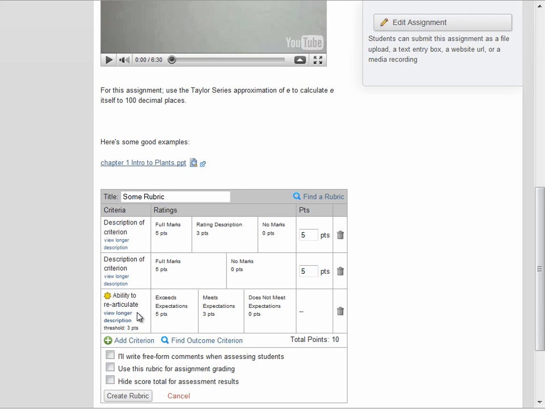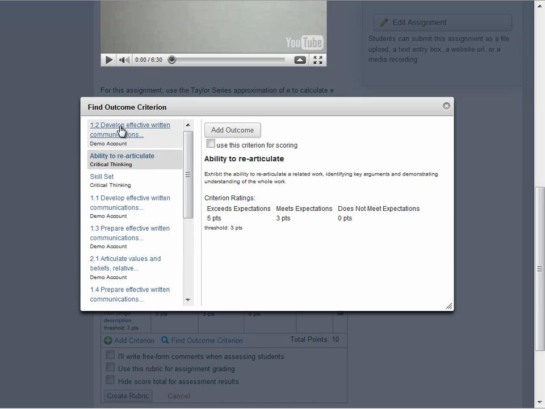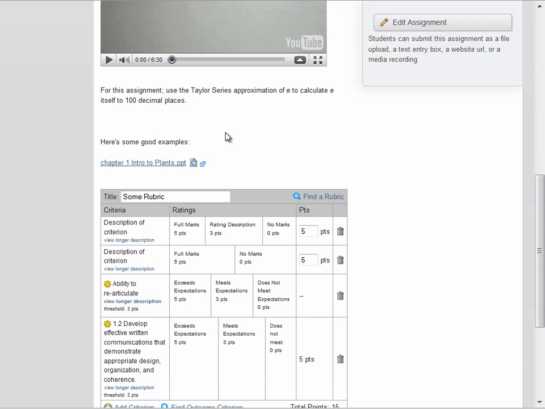With the Rubric tool, I can align this specific assignment or activity with multiple learning outcomes as well, if I'm using it for both. And we just mark each specific row or criteria with this little sun icon to show that this is aligned with a learning outcome.